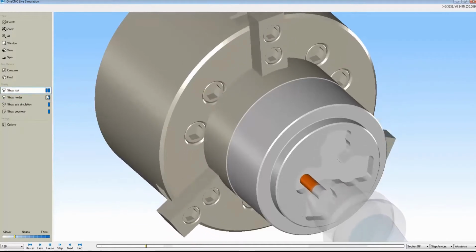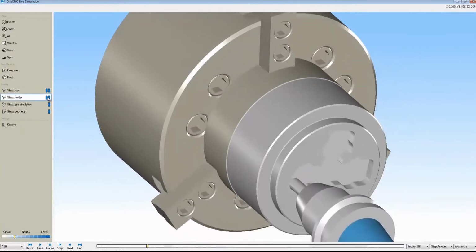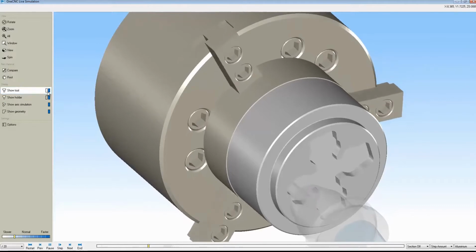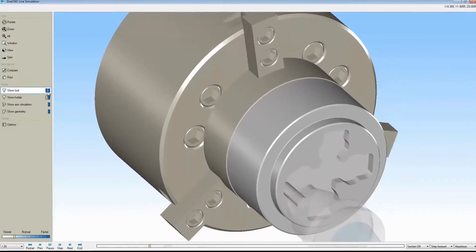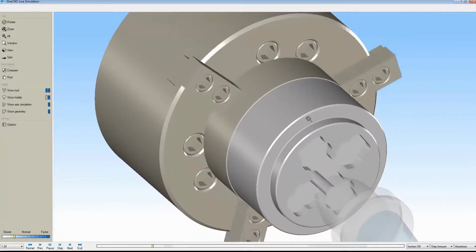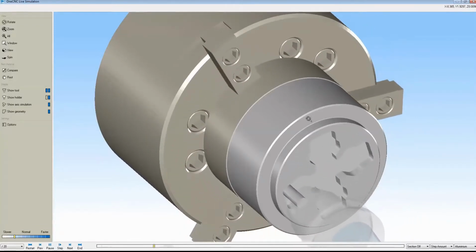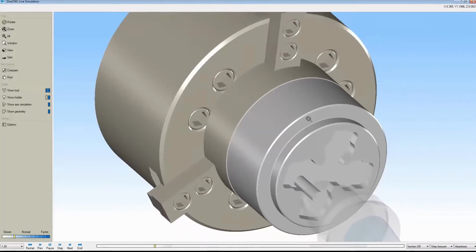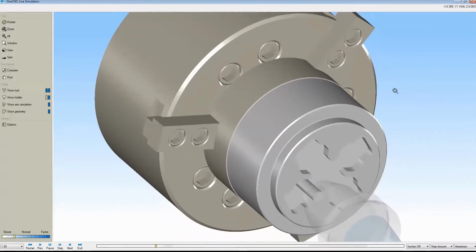And of course you can control the way the holder looks. You can turn the holder off, solid, translucent. You can do the same thing with the tool as well. So this is a very powerful benefit to be able to simulate both C-axis radial and axial machining using multiple solids within Simulate. It's very, very nice.